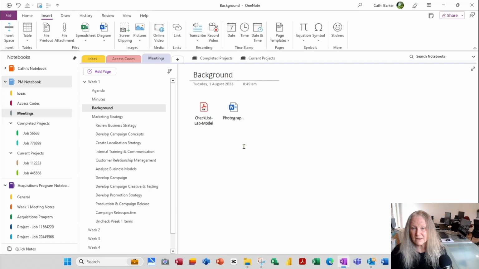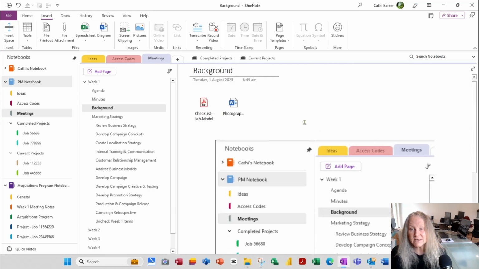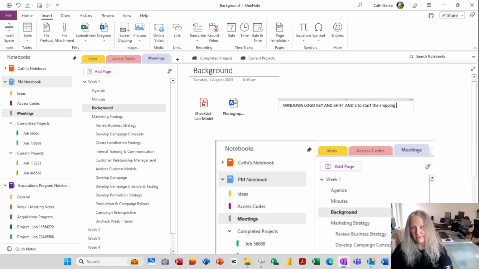And then I'll just go here and just paste it, Control V. So the snipping tool is still the best. And if you didn't know the shortcut key, it's just Windows logo key and Shift and S to start the snipping tool. Then drag and then paste. So see how easy it is, like a scrapbook, to just put text over here.